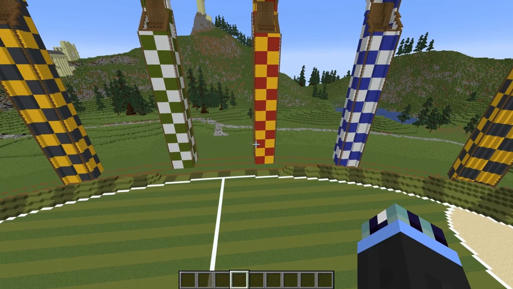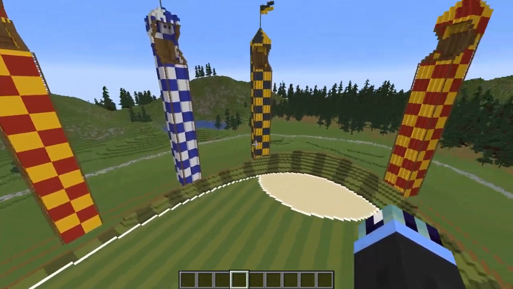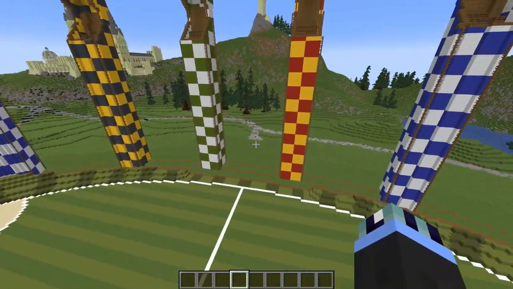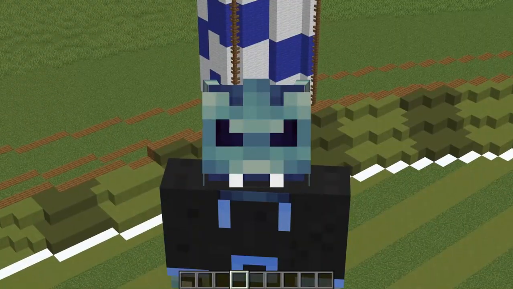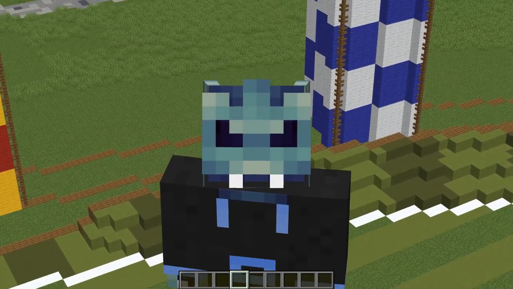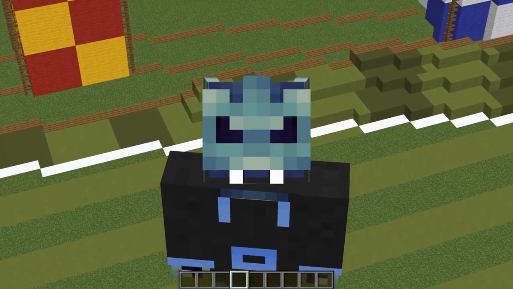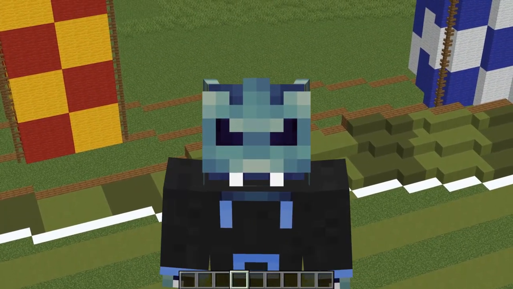However, just like with the previous video, I will only be showing each of the main sections, and then of course, you can just repeat it around the Quidditch pitch. And again, just like with the Quidditch towers, there will be a lot of repetition in these designs, because we're basically copying the same design across the entire pitch.